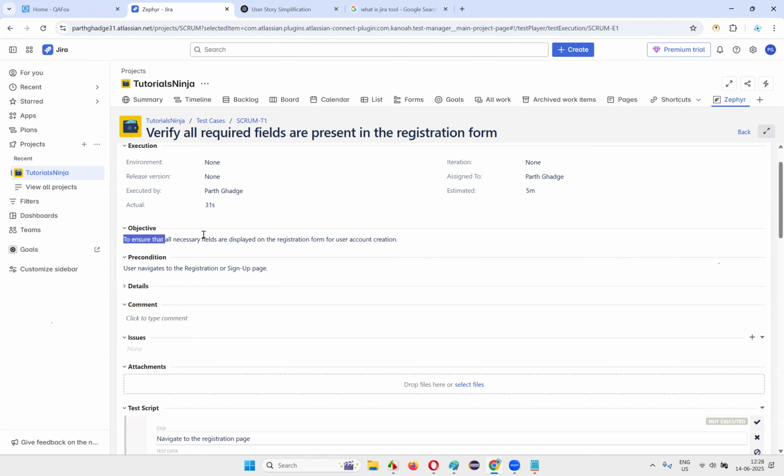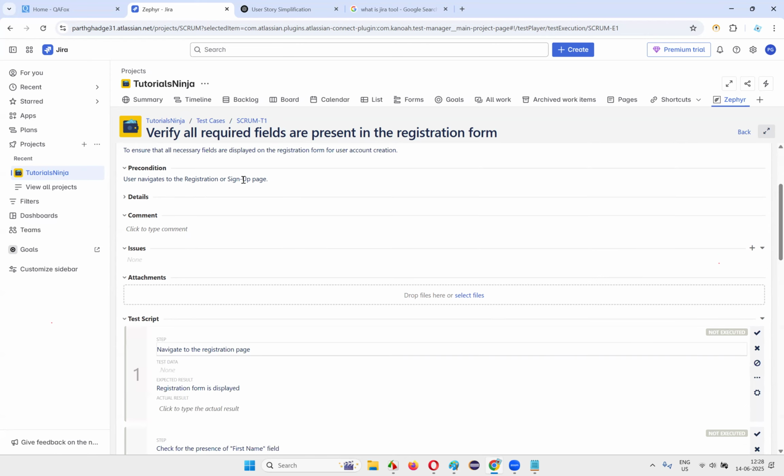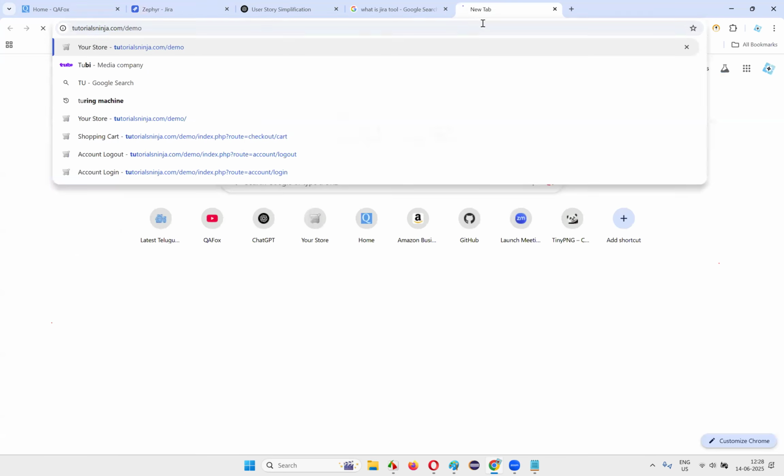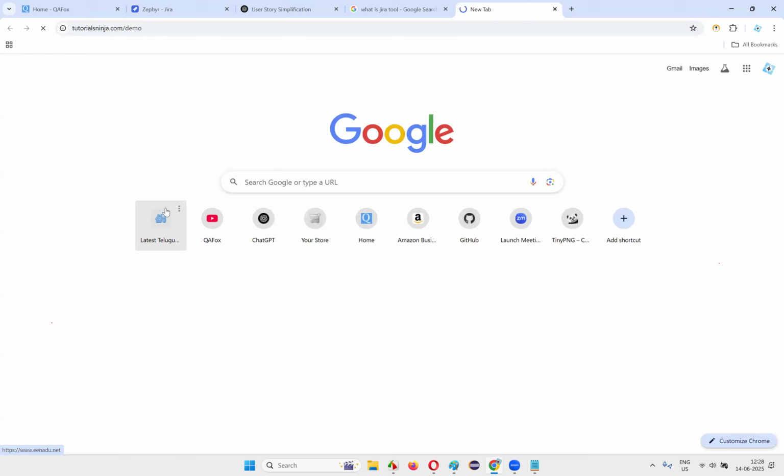Let's go here. To ensure all the necessary fields are displayed in the register form, since we have written it, we can easily understand. The precondition is that the user navigates to the register or sign up page. Let's assume that this is the application. So when we are on this application page, see whether this is opening or not.